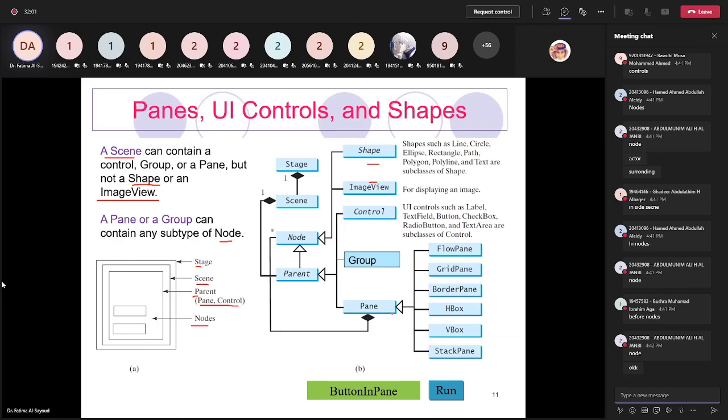What we're going to study today is different types of pins. A pin is going to define the location and the size. Always remember what makes the difference here: the location and the size. The most important thing is that we define where the nodes are going to be inside the scene. So we will see the flow pane, the grid pane, the border pane, the hbox pane, the vbox pane, but not the stack pane. We are not going to study it during this lecture.